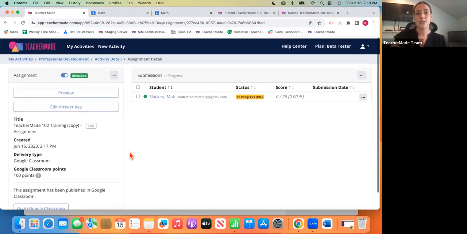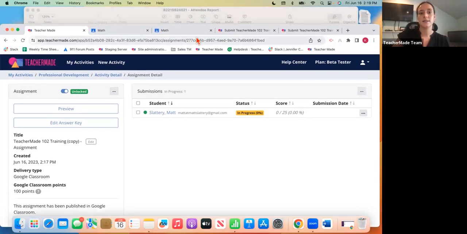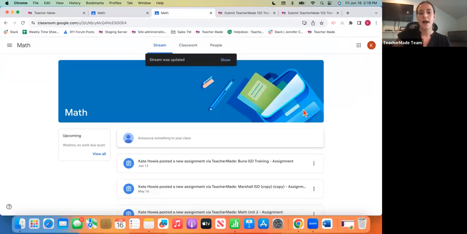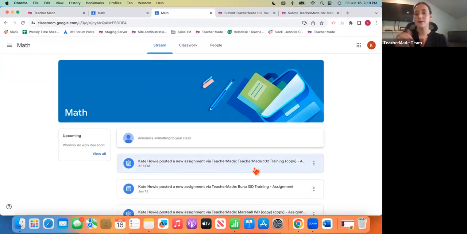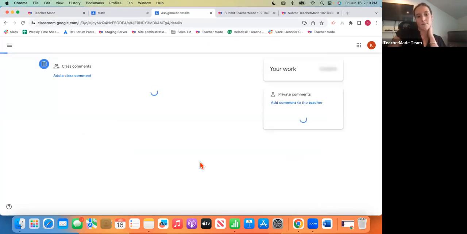But what I'm going to do now actually is I'm going to put on my student hat for a minute, and I'm going to go open up the assignment myself as a student so that I can show you all what it looks like. So let's go to my student stream. Yep, this is the right one. And as you can see here, I am now a student in Google Classroom, and I see here that Kate Howie posted a new assignment via TeacherMade. I'm going to open it up.